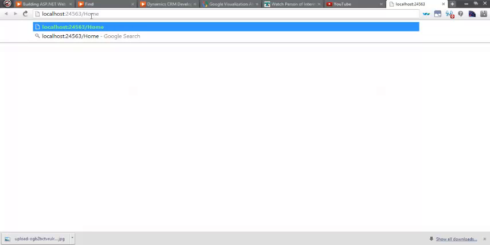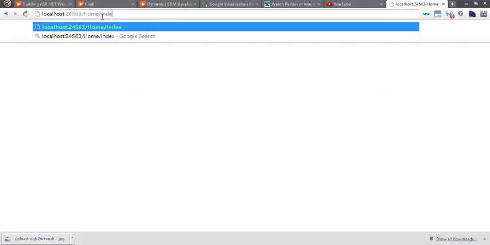If you see, the URL is simply localhost and the port number. It has got no controller name, no action name, because the default controller is always home and the default action is always index. If I write slash home, again the output is the same. If I write slash home slash index, again the output is the same.